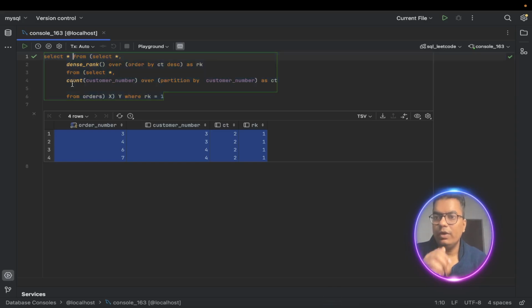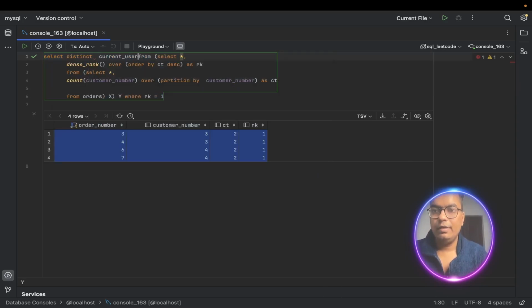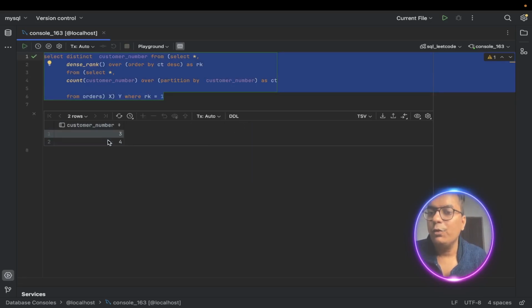I have to just do a distinct customer number here. Now if I check, I have both 3 and 4. I do not have to worry about how many customers are there at the topmost position, because whoever the customers are at the topmost position, their rank will always be 1. So this is a very general solution which needs to be written if asked in the interview, rather than the first one.